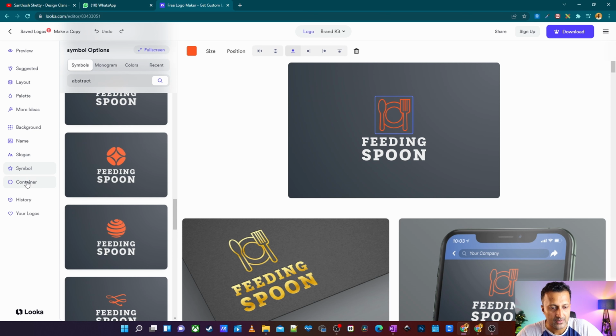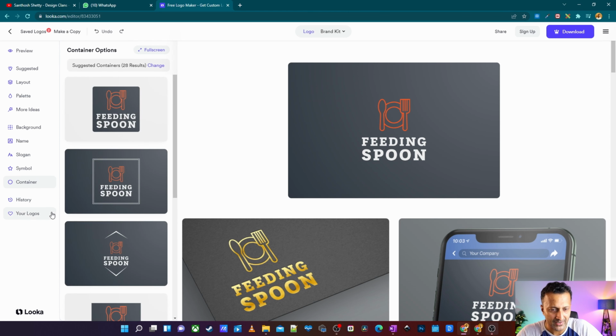All right. Container, I'm not a big fan of containers because it's going to create some kind of a box around it or some kind of a design element around it. So I'm not going to do that. I'm going to leave it as it is.